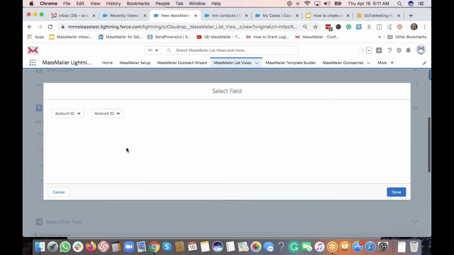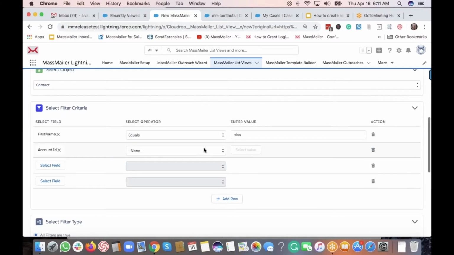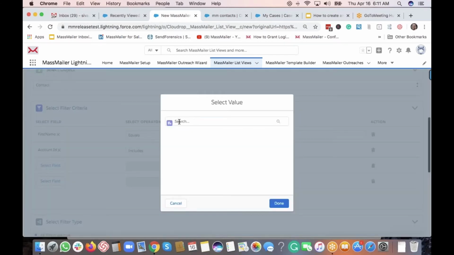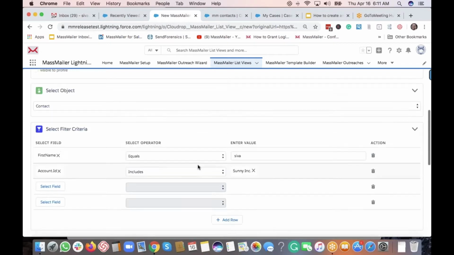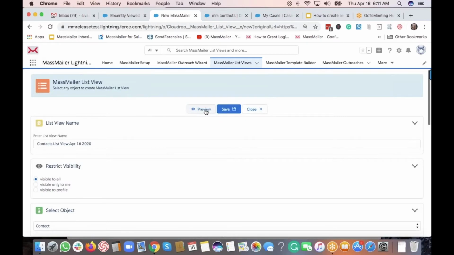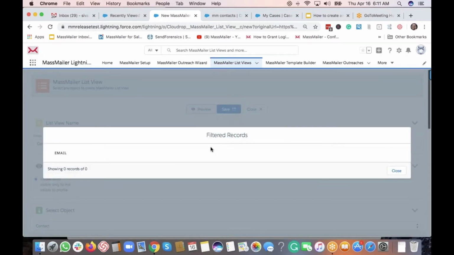And if you want to apply on the account ID, that is one option here. And then you can say include. You have only two options when you have account ID. And then you can actually search what specific account that you want to select, right? Include this, right? And then you can see if it actually brings in any results just by clicking on preview.